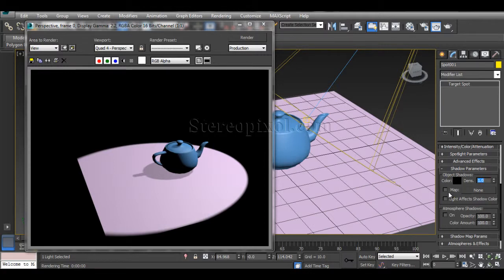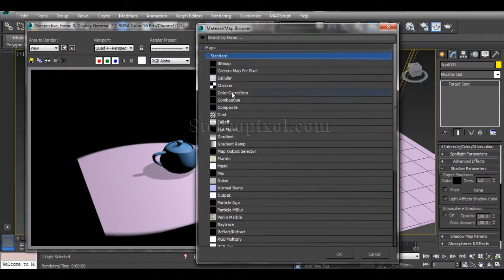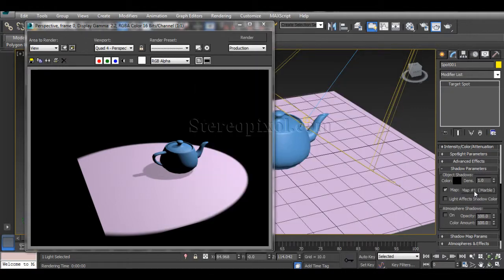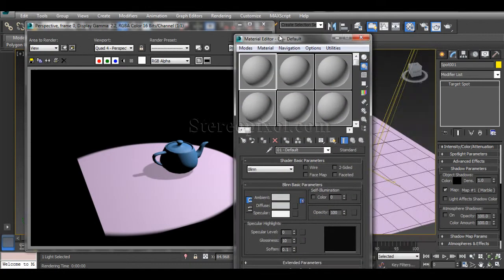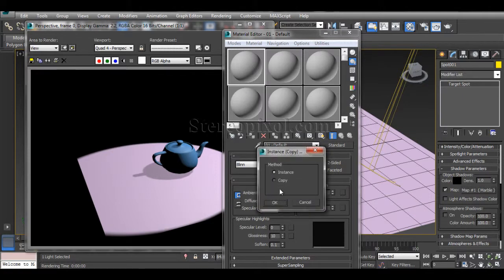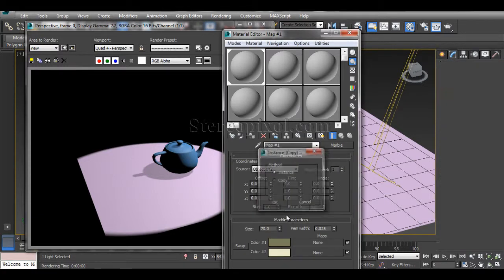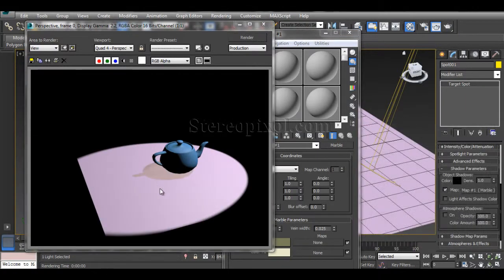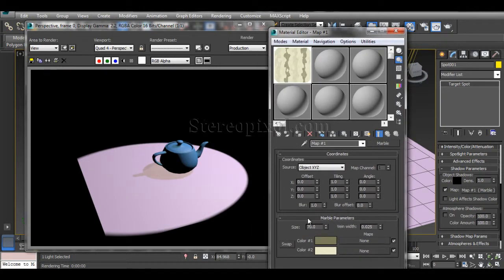Okay, next one is the map. I can put a map onto my shadows. If I put none, from the maps I can use any kind of standard maps or any kind of bitmaps. Right now I'm going to use, let's say, marble. Now I cannot change my map from here, so I have to move on to my material editor, drag this marble into a material slot and hit instance, so that these two will be connected, and I can change it from my material editor. Fine. If you hit render now, you can see that the shadow color has been changed. Though my density is 1 and shadow color is black, still the color of the shadow is not coming properly because I have already changed it.